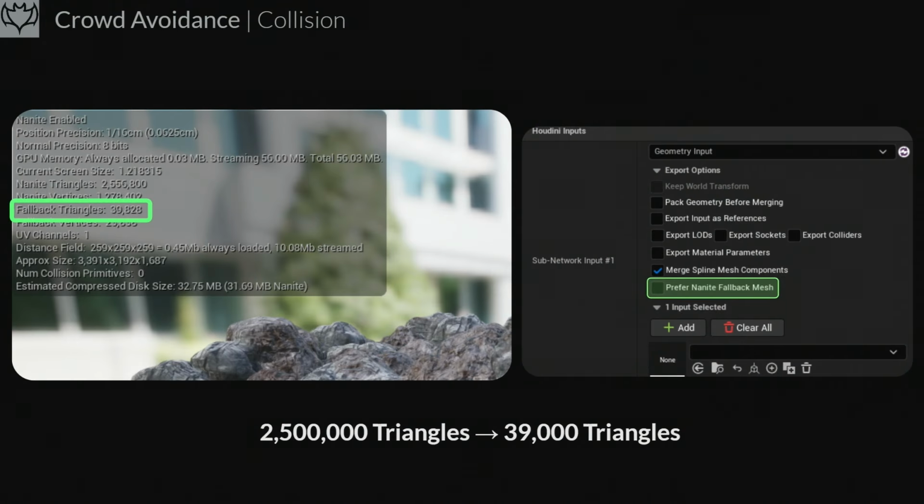My initial idea was to use the nanite fallback mesh, and this is essentially a normal resolution mesh for when nanite isn't supported. This turns a mesh of about 2.5 million triangles to about 39,000, which is more approachable, obviously. And we can do this simply by telling our HDA to use this mesh instead in our input settings.